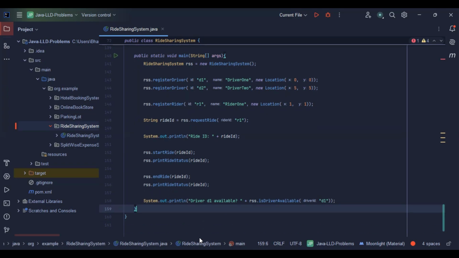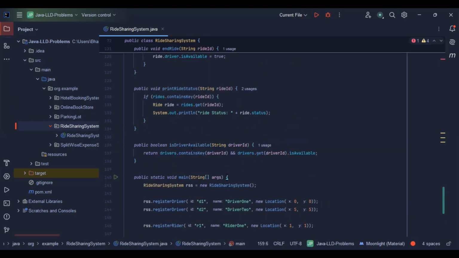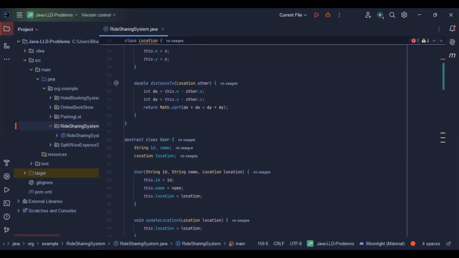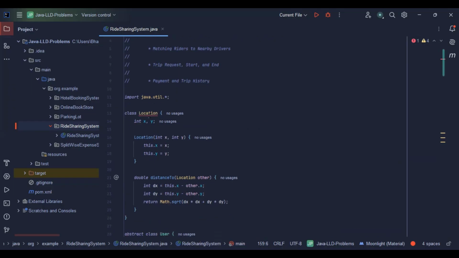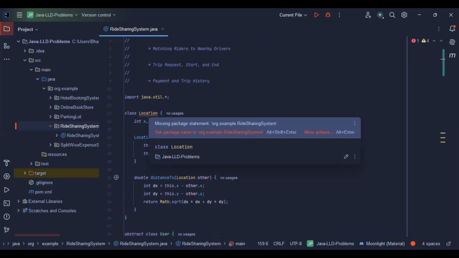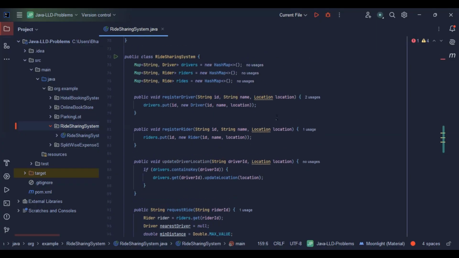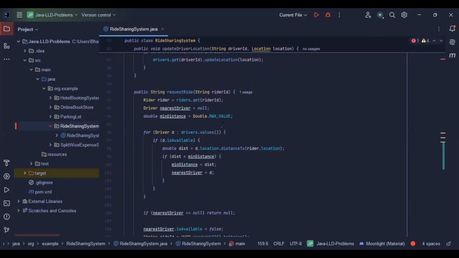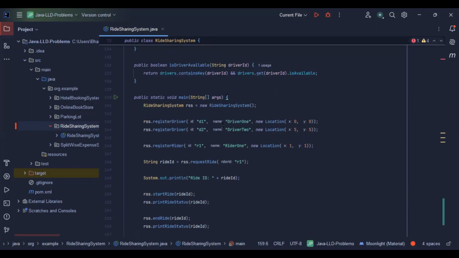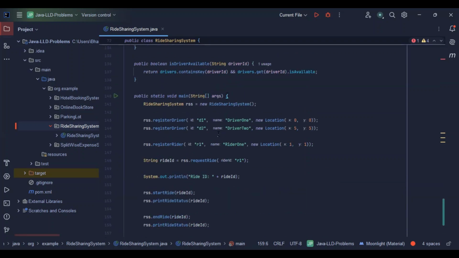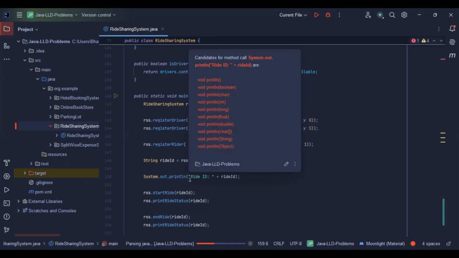We have successfully completed it. Let me format the code once so that it looks good. Yes, this looks good. Now let's check for any errors. The package is missing, so let me change that; this is fine. Apart from this, one error we are getting is that class location is outside, in a different visibility scope. I hope this works. Apart from that, we have everything correct. So let me run the code once and see whether this works or not.